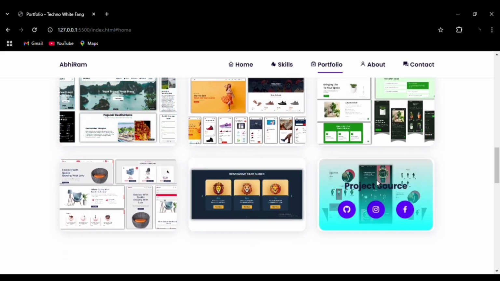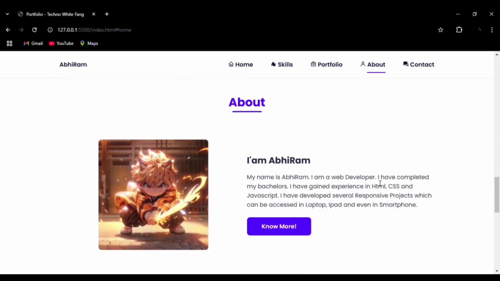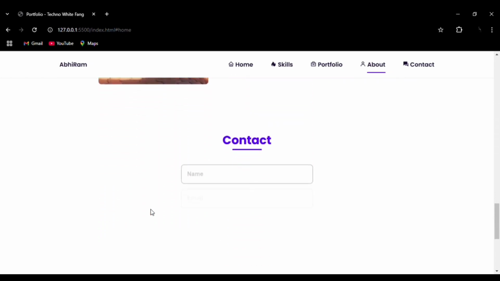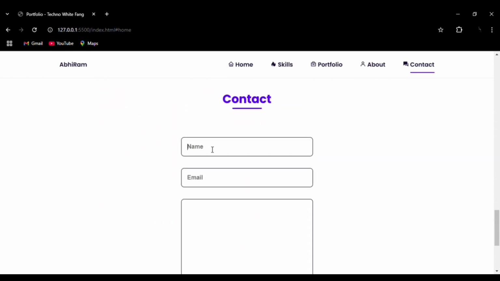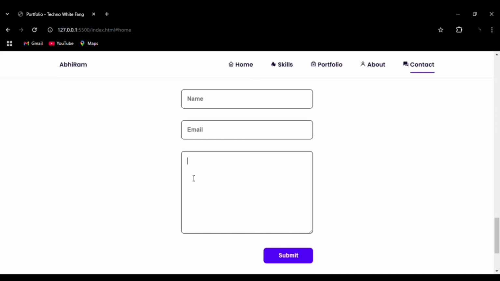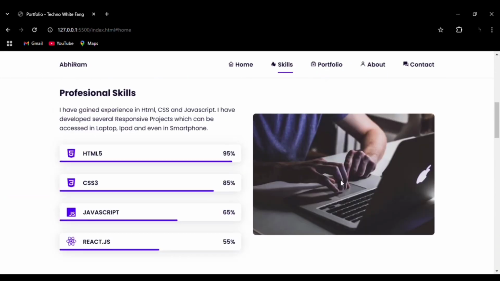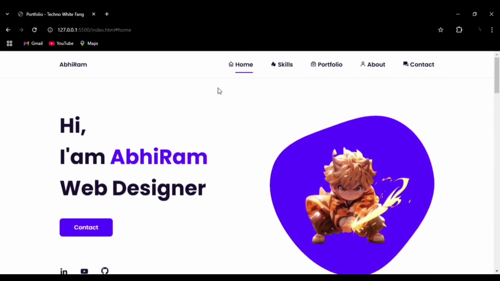Then we can go to the about section. You can see a small about section we have here, and then we have the contact me form. You can see that the smooth revealing effect is done by using a JavaScript library, and the animation is very pure. It is a very responsive portfolio website, that is, it is available in both mobile and desktop versions.